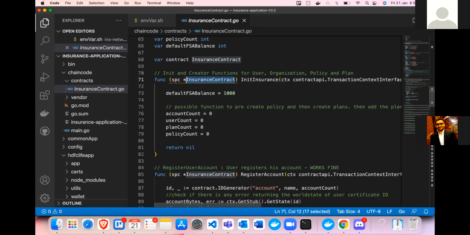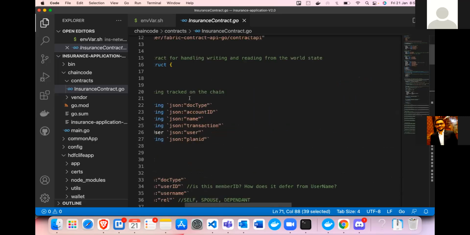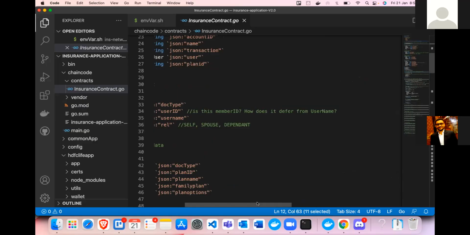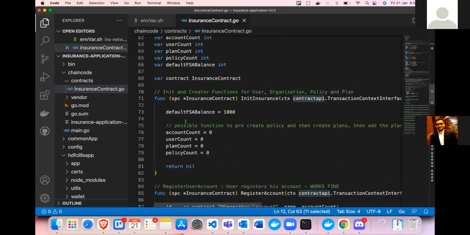Okay, so after this, here is my method name, that is init insurance. And here what we are going to do is we are going to use the CTX and then contract API. So contract APIs are coming from here, the contract APIs, right? And then we have to give a default balance.